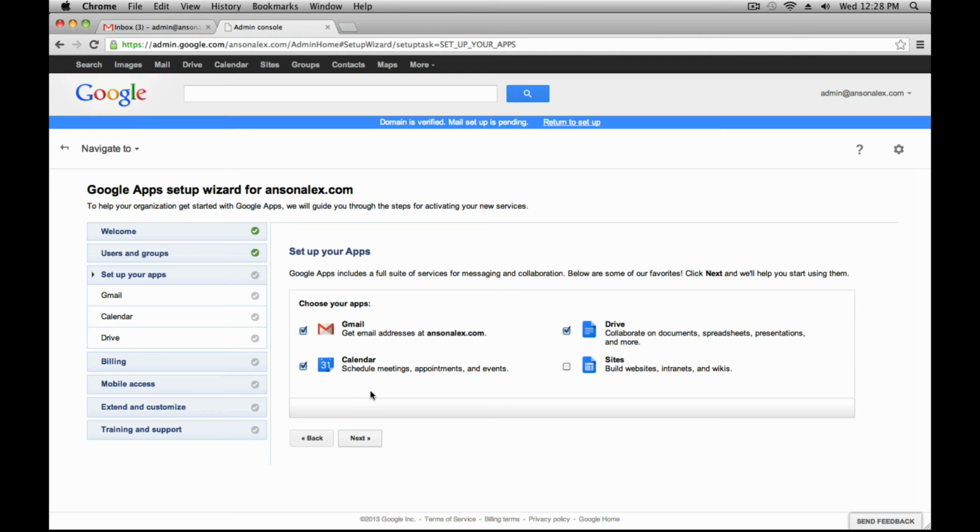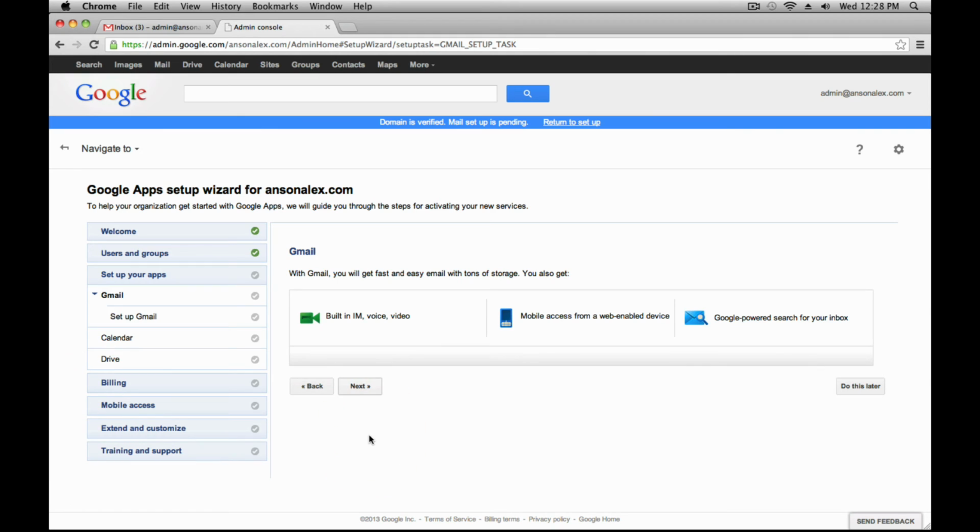So you can see by default, Gmail, Calendar, and Drive are all turned on. Google Sites is not. So if you want your members of your organization to create websites here in Google, you'll have to go ahead and enable the Sites feature. That's up to you. Once you're ready, you can go ahead and hit Next.